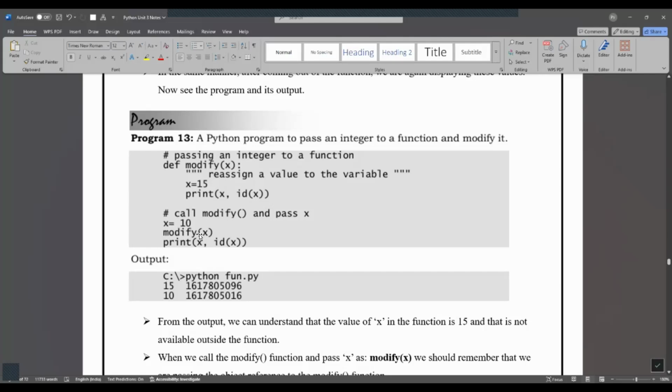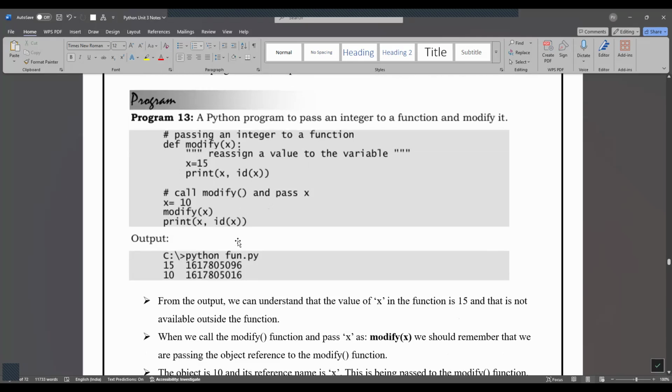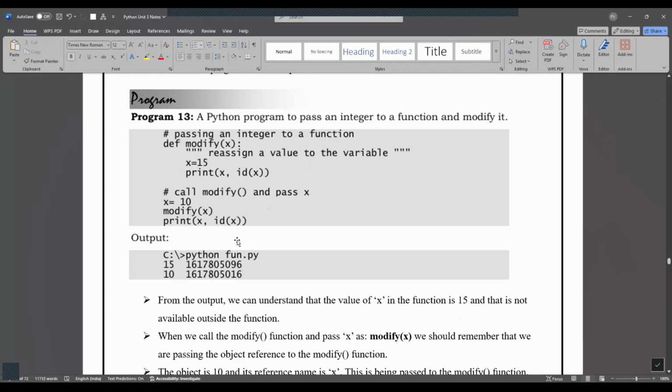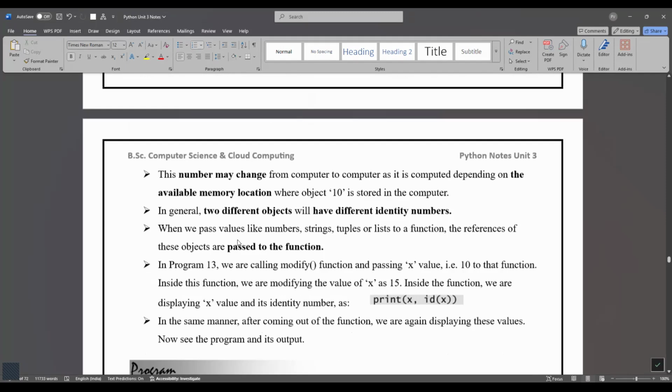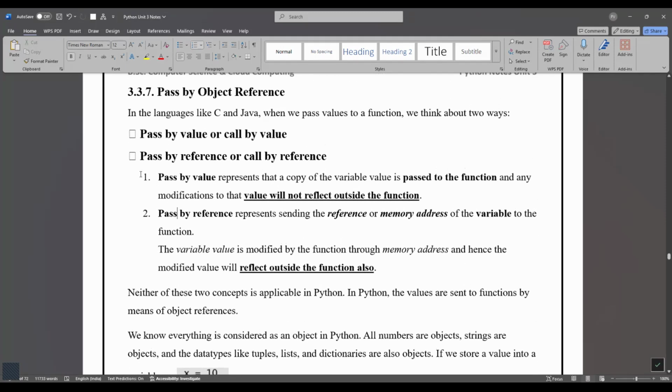So what it is going to do now, currently what is the x value? 10 is the x value, right? It is going to take 10, modify 10, and it is going to print the id of 10, the location of this 10. This is the difference of passing the value inside the function, that is passing by value. And the next one is passing by reference, or call by reference. Okay, fine.